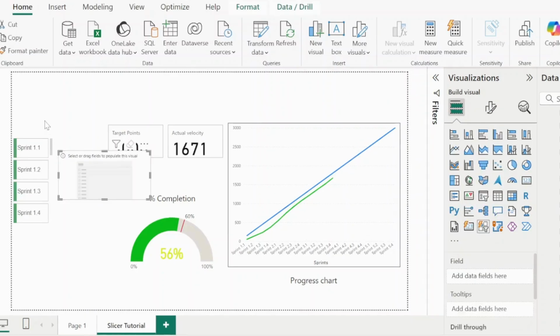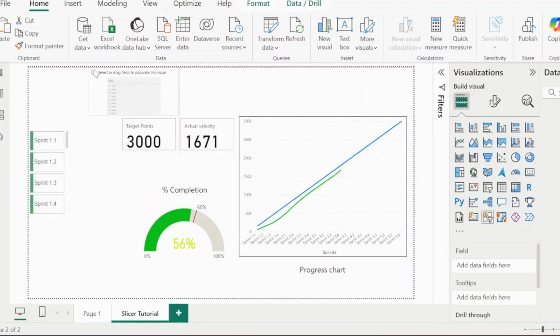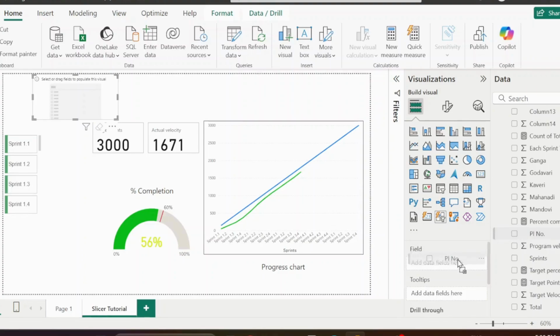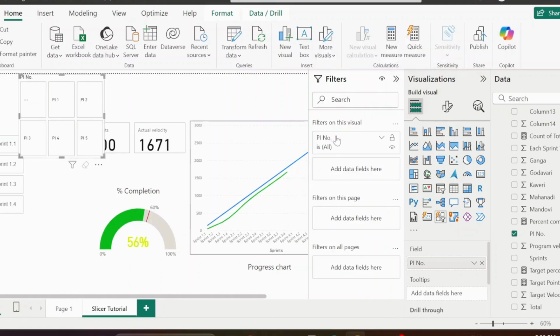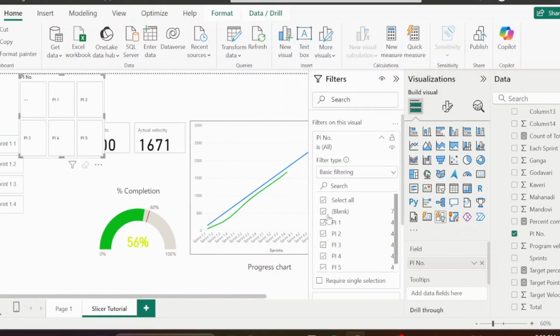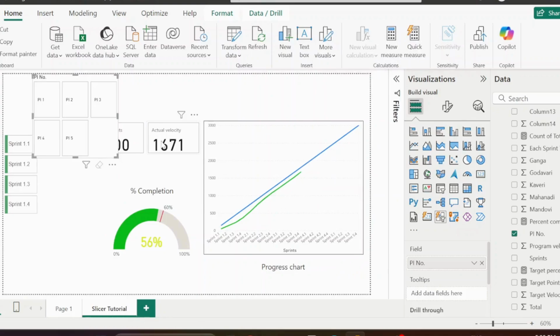Now let's add another slicer to add the PI. Let's drag the PI number from the data column to the field in the visualization and your PI is appearing here. There is a blank PI. It's very simple. We learned now how to remove the blank PI from here. Select all, deselect the blank option in the visualization in the filter panel. Now our PI is appearing like this.